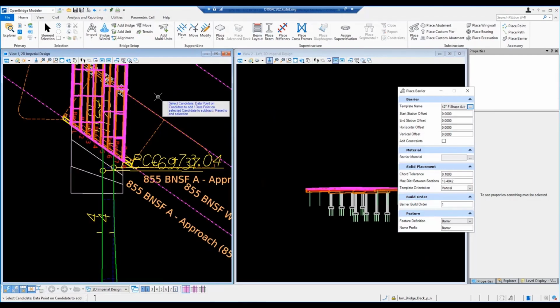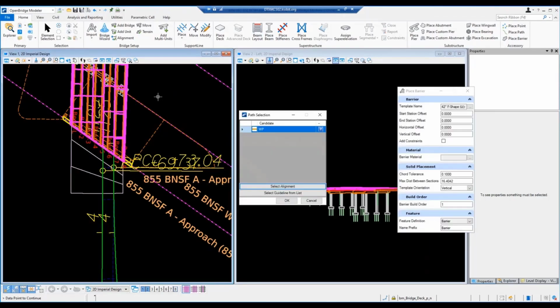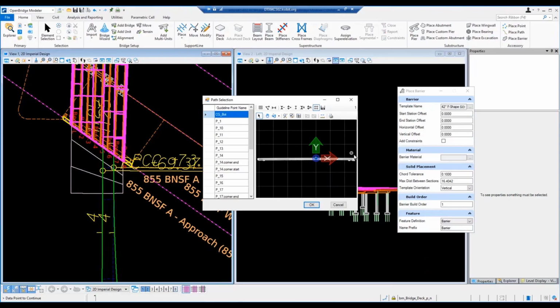So selecting the candidate, reset, and data point. So this comes up with my candidate working point. And I should have pointed that out in the template, but I will at the next, when I select the next rail template. I'm going to select a guideline from a list. The templates were at least set up for rotating. They were drawn clockwise. Start, end. We're placing the left bridge rail.